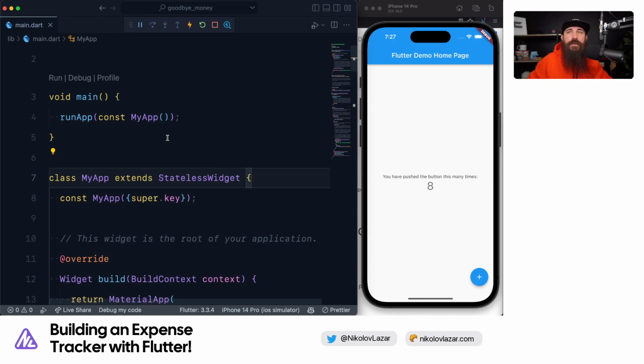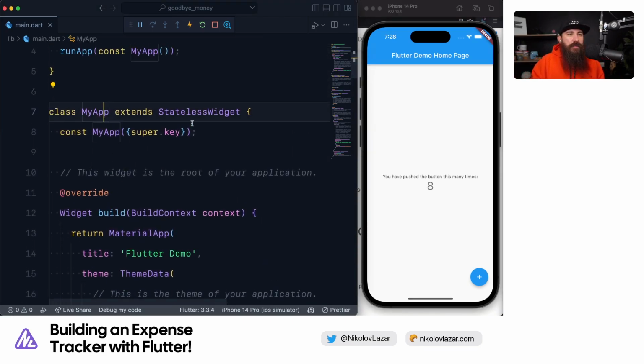By the way, everything is a widget in Flutter. Your whole app is a widget, and this little 8 that you see here, that's also a widget. So everything is a widget. Flutter has a modern approach to building UIs, and that's just by componentizing or compositing widgets together. There's no second concept other than widgets. You can nest widgets within each other, and that's how you build UIs. So my app is a widget.